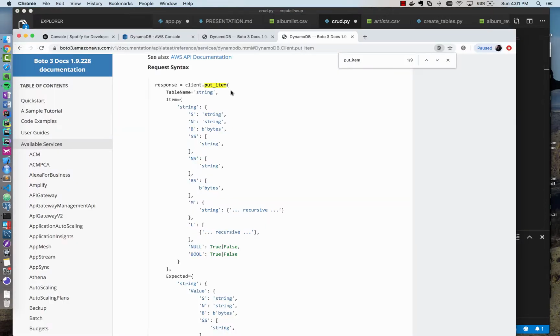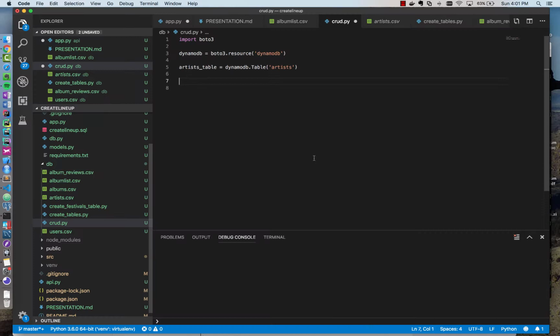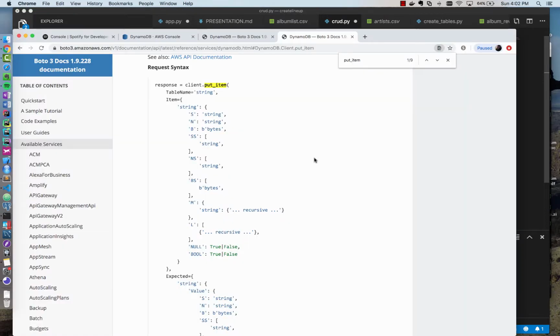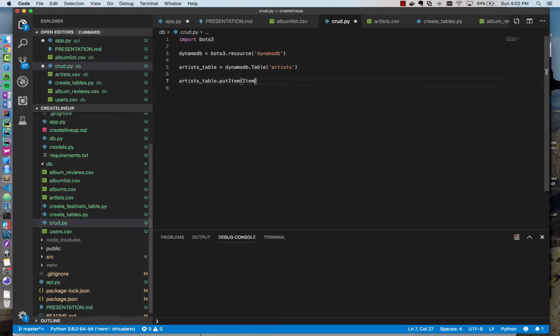So once I have a reference to the artist table, I can use the put item command in order to create a record. So I'll do artist table dot put item. And then all boto3 wants is an item. And I pass it a dictionary with a bunch of keys and values.